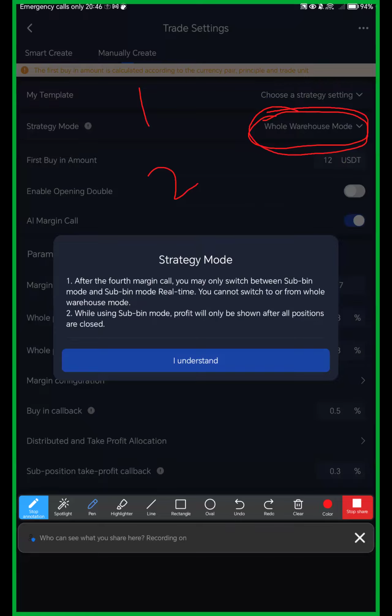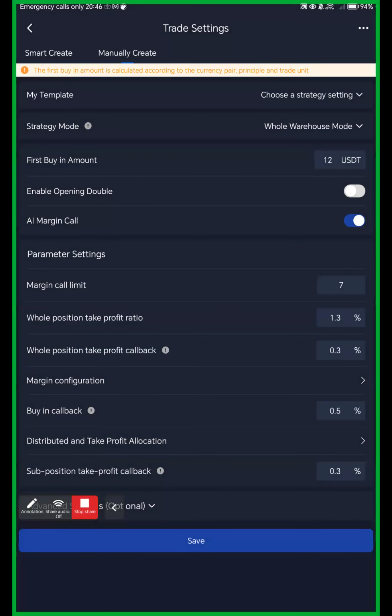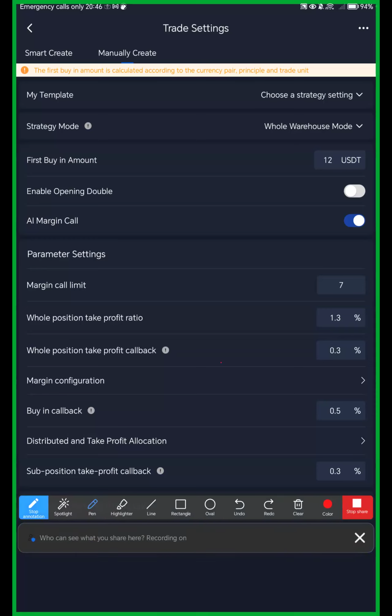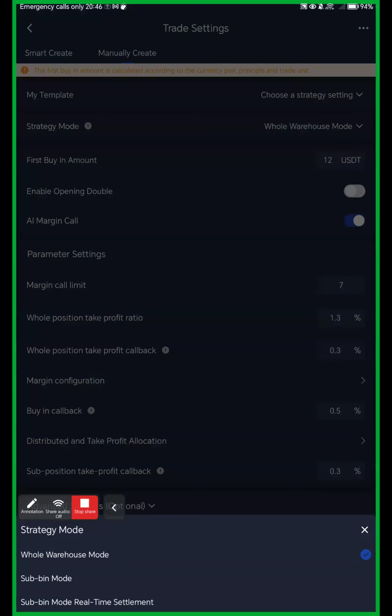Is that clear? So here under strategy mode, there are 3 strategy modes. I'm gonna open so that you are able to see them. How many strategy modes are here? So when you tap here, there is an arrow here. When you tap on that arrow, you are going to see different modes that are under strategy.